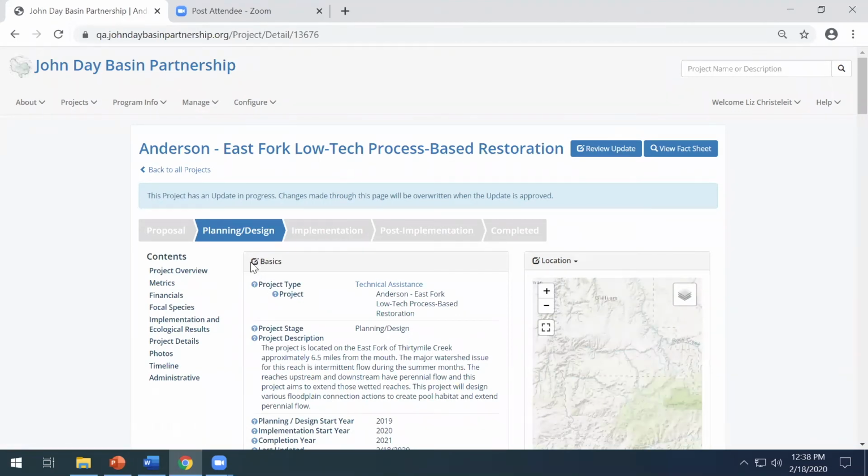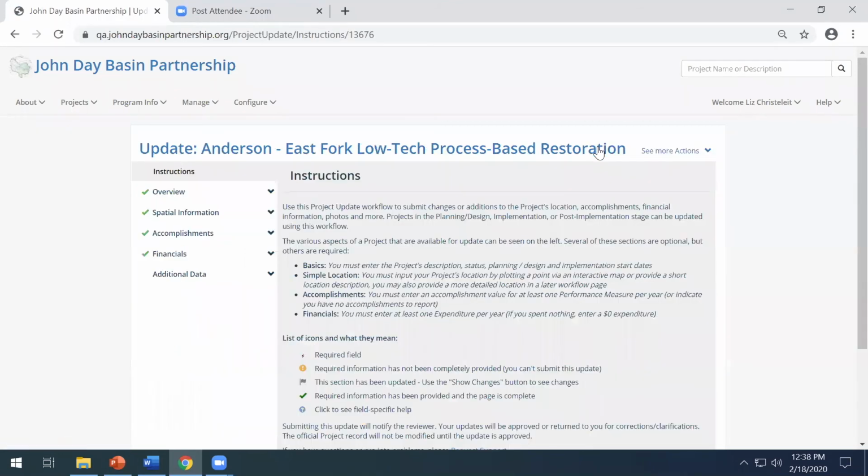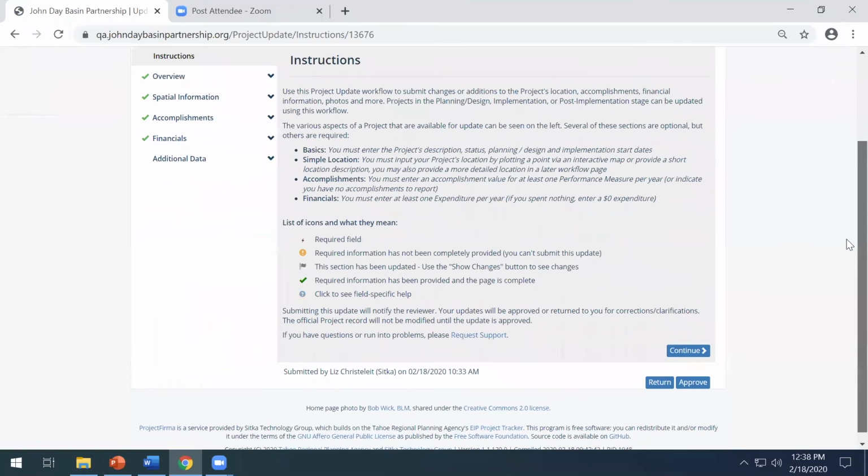project record. So when you're ready to review an update, you can go ahead and click the review button directly on this page as well. So this workflow looks very similar, and it also looks very similar to reviewing a pending project. You'll see who submitted it. So I did this morning at 10:30, and you've got options to return or approve the update.